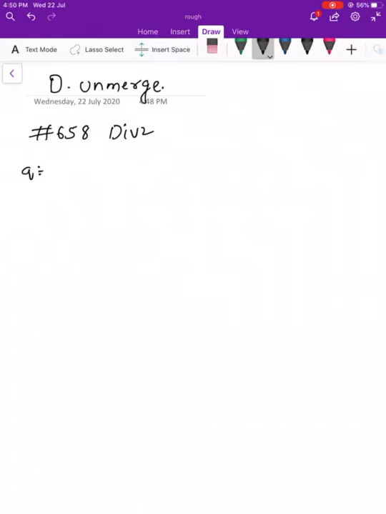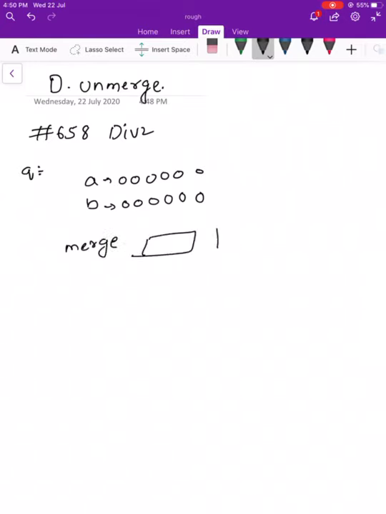The question is, we are given two arrays A and B, and we know the famous merge sort concept. But the merge in merge sort applies on two sorted arrays, and here, instead of two sorted arrays, we can apply it on any arrays.